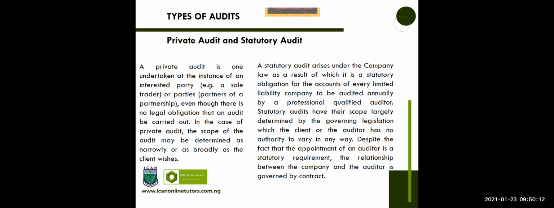Despite the fact that the appointment of an auditor is a statutory requirement, the relationship between the company and the auditor is governed by a contract, aka the audit engagement letter, which has the terms of the engagement. There has to be that contract before the audit even starts. The engagement letter has to be signed by both parties.